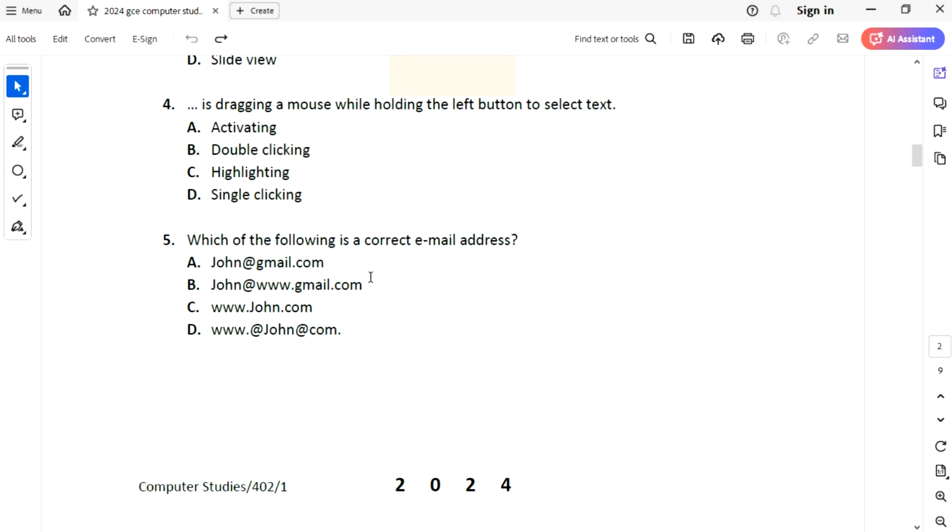So now we have been tasked to find which is the correct email address. An email address has only one @ symbol. So as you can see, this one on D has two @ symbols. So this is automatically ruled out. This is not the correct answer. Okay, so now we are left with A, B, and C. So let us look at these answers here.